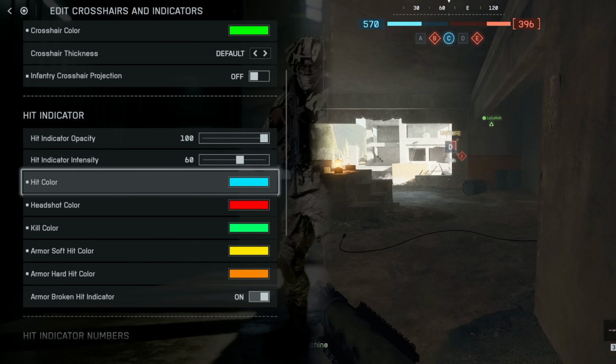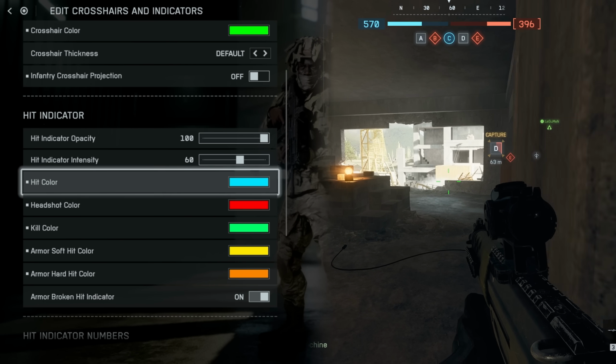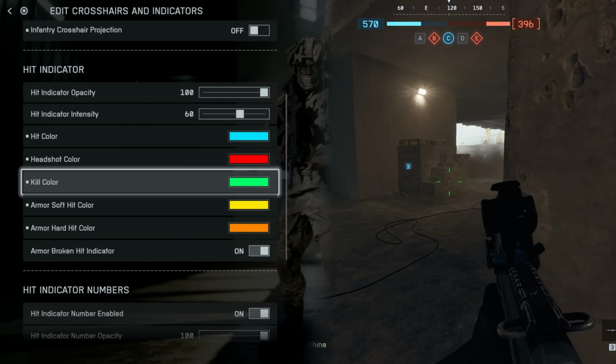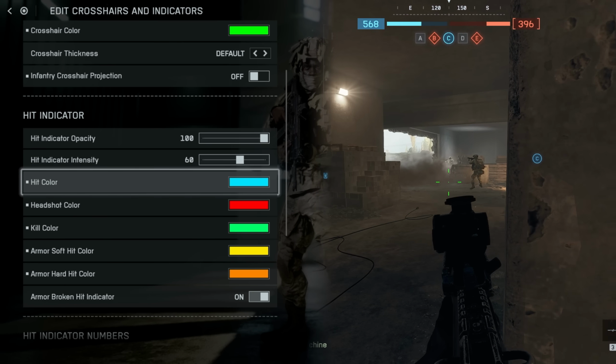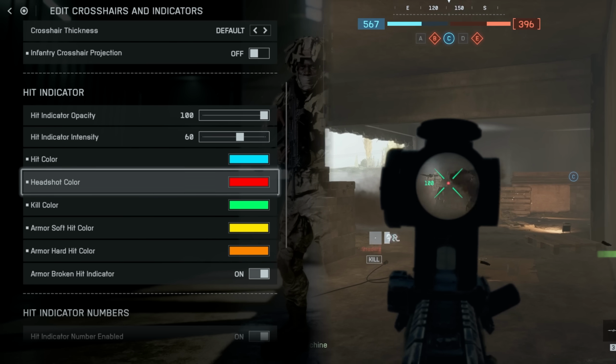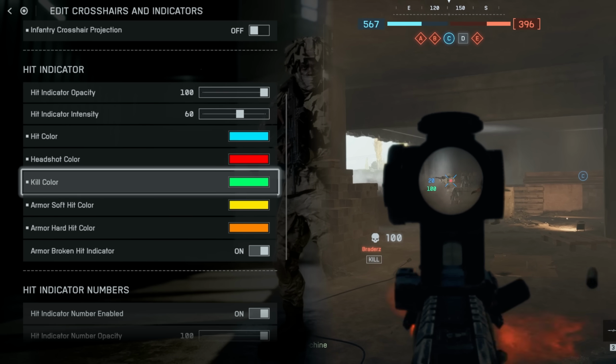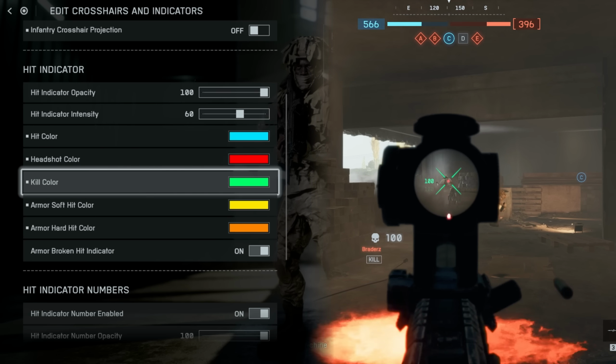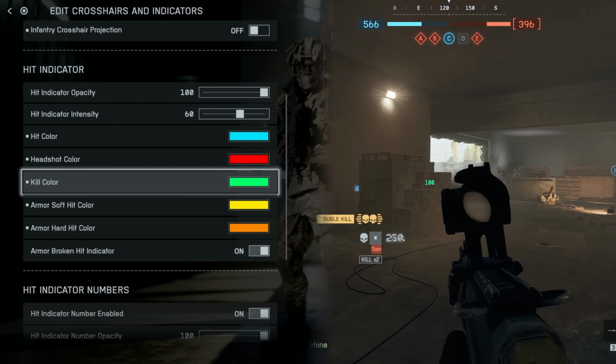So basically, I've got a color scheme here. Blue for hits, red for headshots, green for kills. So basically, I see blue, I've done normal damage. If I see red, I know I might not need another headshot. I could just do a body shot. And if I see green, I can snap to a new target, speeding up my gameplay.